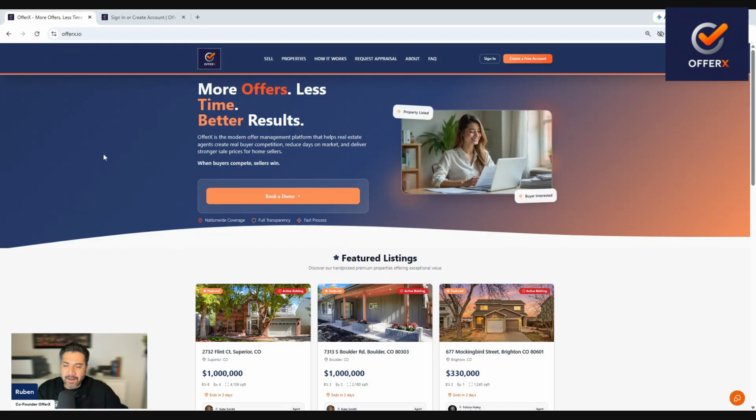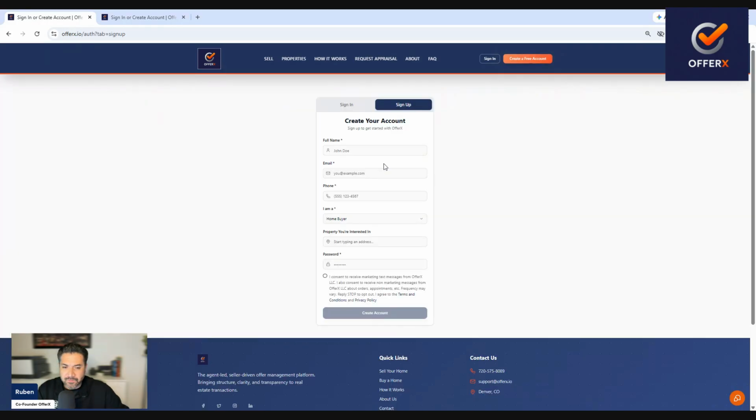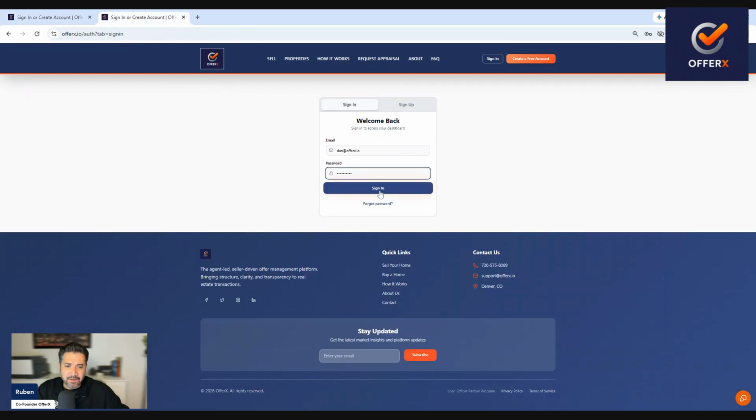I'm going to go ahead and have you go to offerx.io, and I'm going to ask you to create a new account. Just fill in your information here. Click whether you're a home buyer, home seller, real estate agent, or loan officer. Create a password. Click on our consent button and create an account. So I've already done that. I'm going to go ahead and sign in.